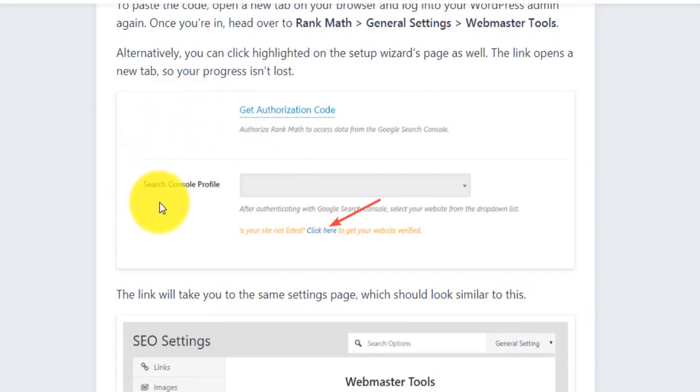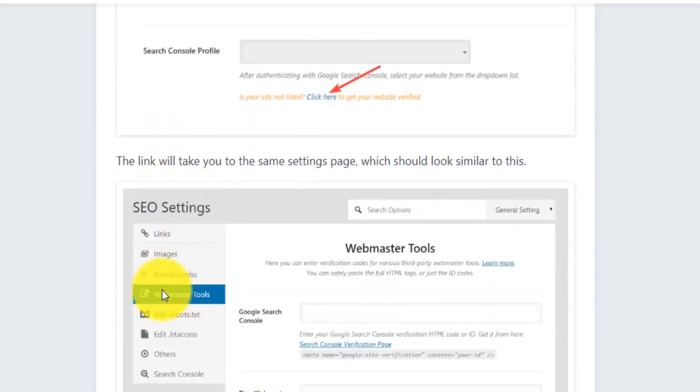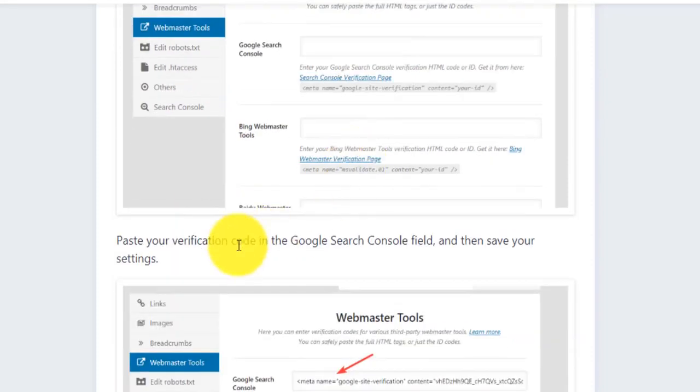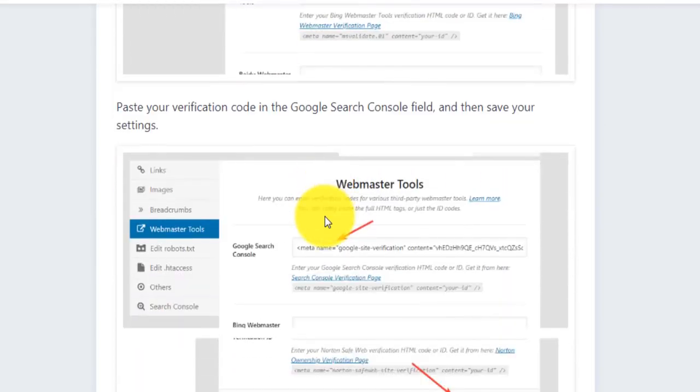Once you go there, to the Webmaster Tool, here you can see the SEO settings, Webmaster Tool. The link that you have copied, I mean the meta tag, you need to paste it here, in Google Search Console. I have shown you that as well while we were setting up Rank Math. Though I have already verified that, you still have to do that since you are new to it. Paste your verification code in the Google Search Console field and then save your settings.